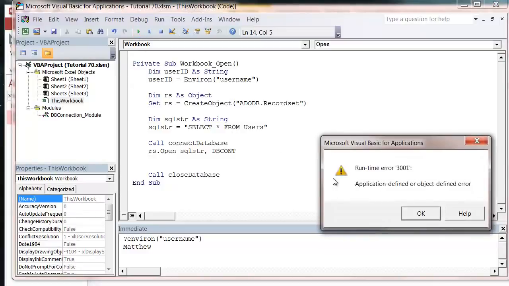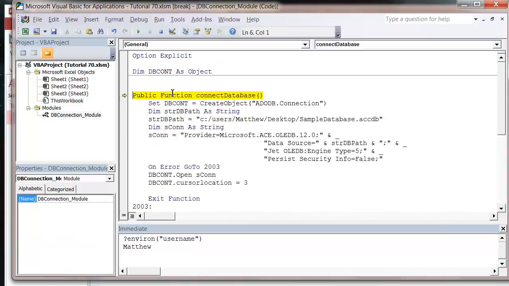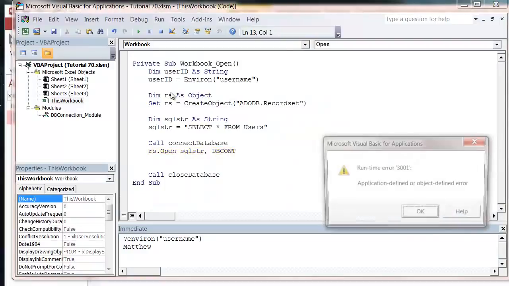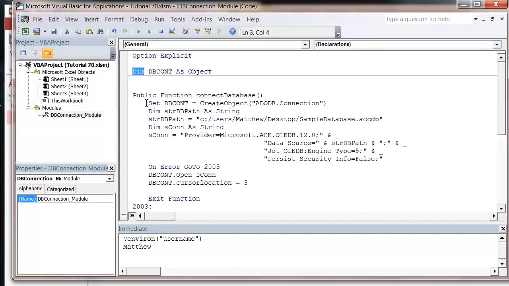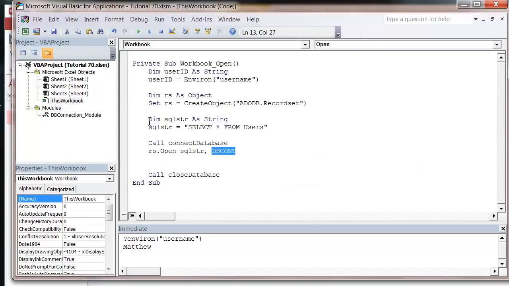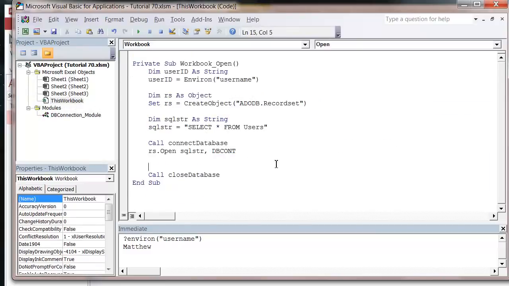So if we press play on this, then it's coming up with an application or object defined error. We step through to find out where it's going wrong. So this bit's all running fine, and it's going wrong on the rs.open, and that will be because in here we don't want that to be dim, we want that to be public, because at the moment it's coming up with an error because it can't find this. Because this needs to be public, not dim. So when we press play on this now, it's going to work fine.